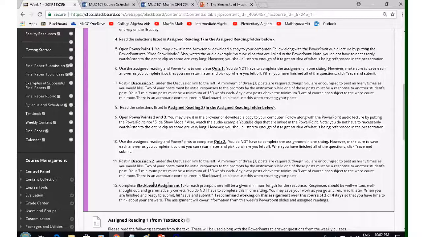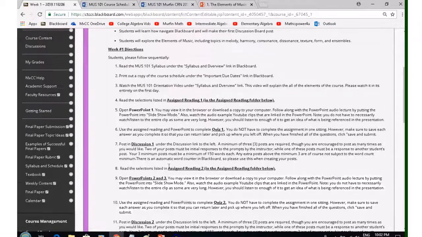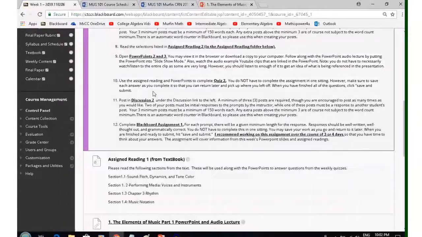You could also look at the Blackboard assignment, just peek in there and see which questions I'm asking, and then as you're going through the reading and the PowerPoints, you can make some notes and use that for answering your questions instead of having to go back and try to remember everything later on in the week.